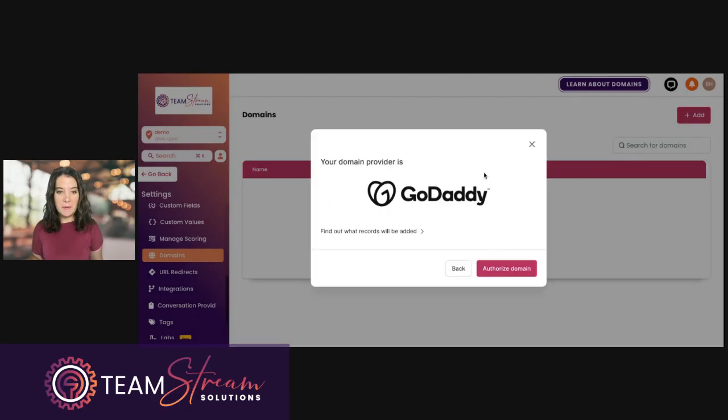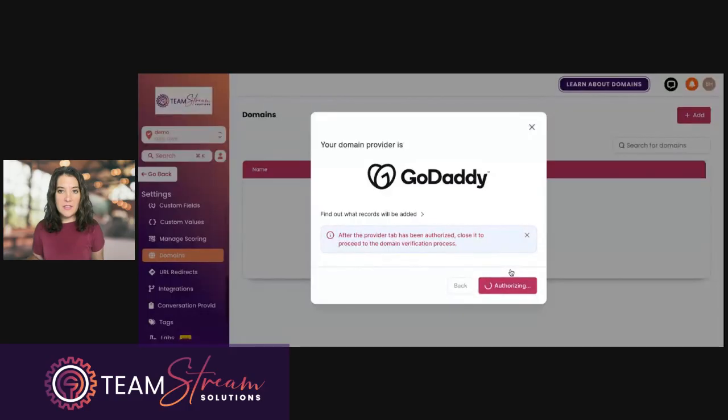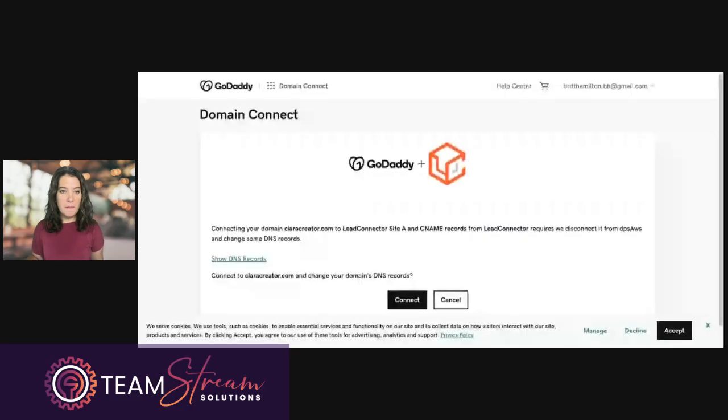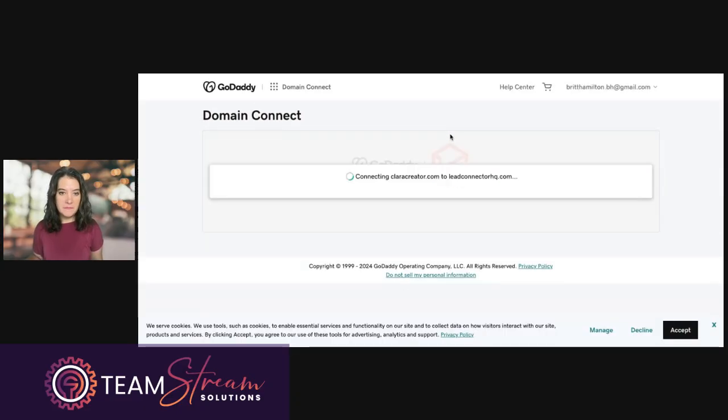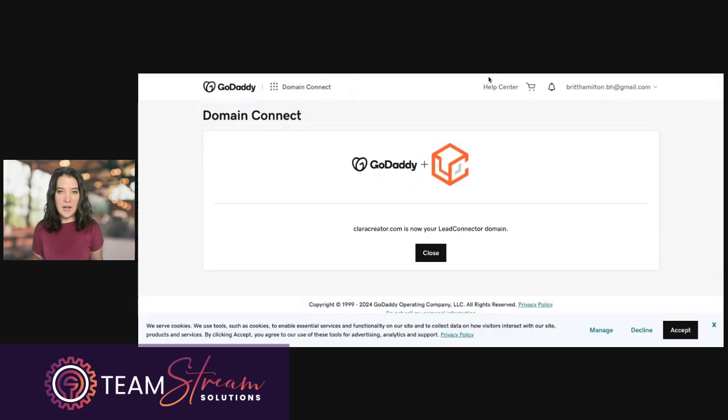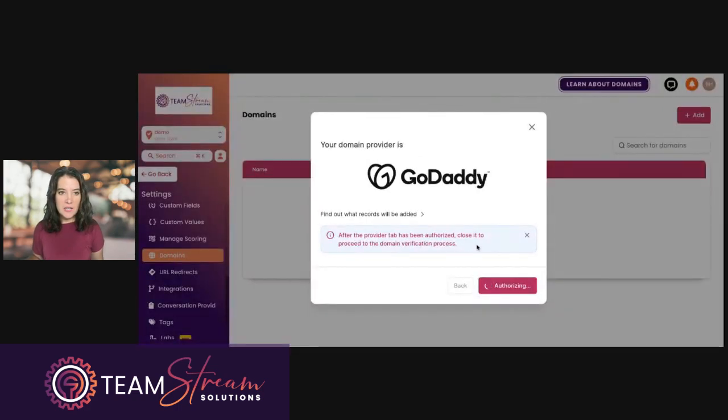Here we see that our domain provider is GoDaddy, and so we're going to click Authorize Domain. This will open up a pop-up box that asks for it to be connected. So we're going to go ahead and we're going to click Connect. Now we can go back to our TeamStream Solutions page, and we see that this is authorizing. This can take a couple minutes for it to authorize the account.